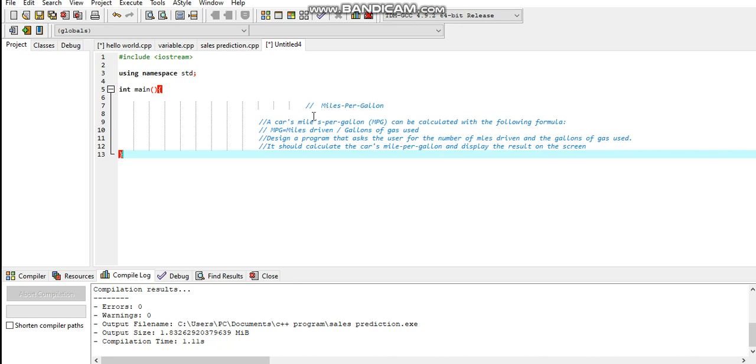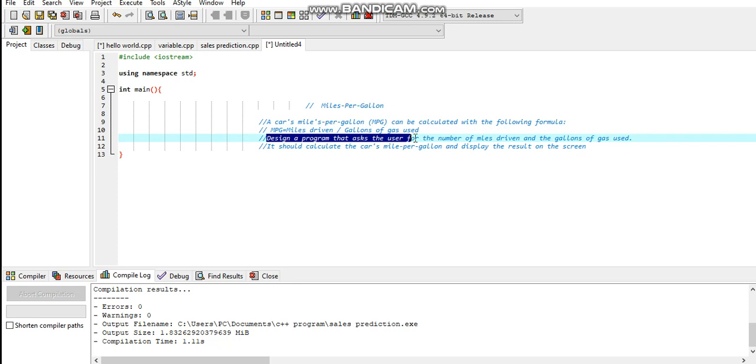It says a car's miles per gallon can be calculated with the following formula: MPG is equal to miles driven divided by gallons of gas used. We are told that we should design a program that asks the user for the number of miles driven and the gallons of gas used. It should calculate the car's miles per gallon and display the result on the screen.